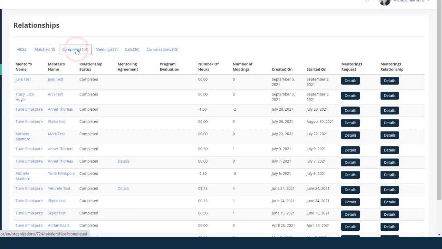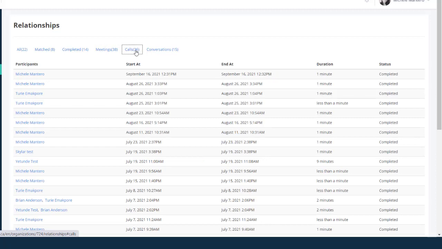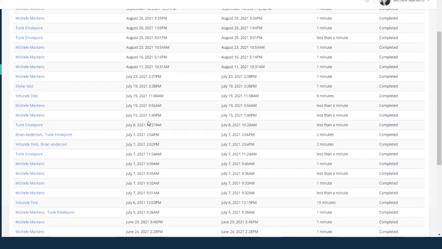You can view the completed ones. Here you can see all the meetings per mentoring relationship. So you'll see the mentoring relationship here, who sent the meeting invite, the meeting was for which date, what time, what's the status, calls. So you can see all the calls that occurred between all relationships.